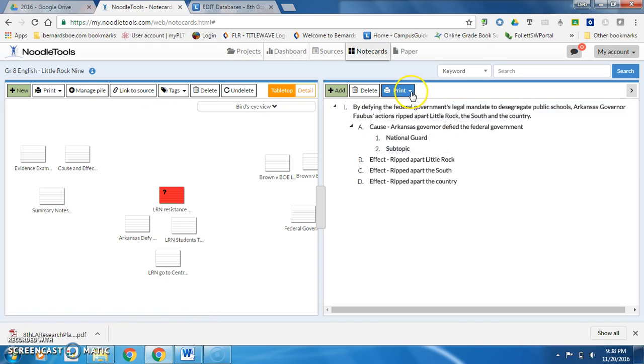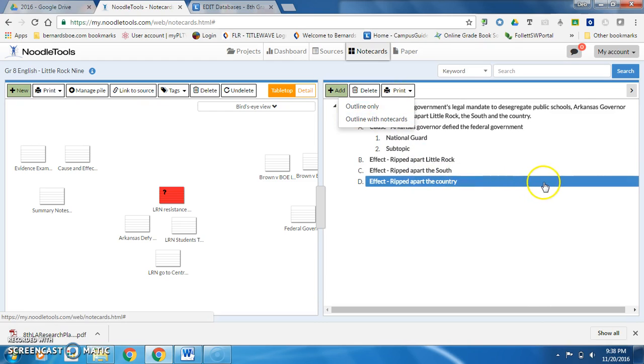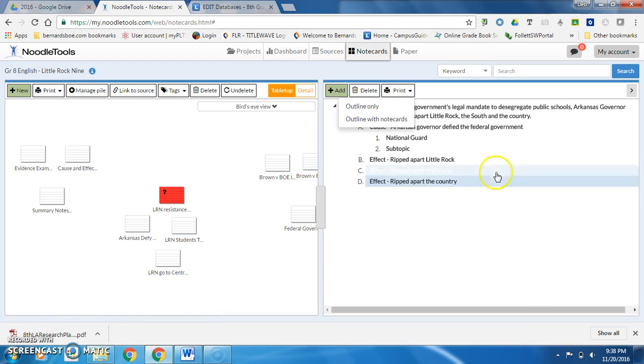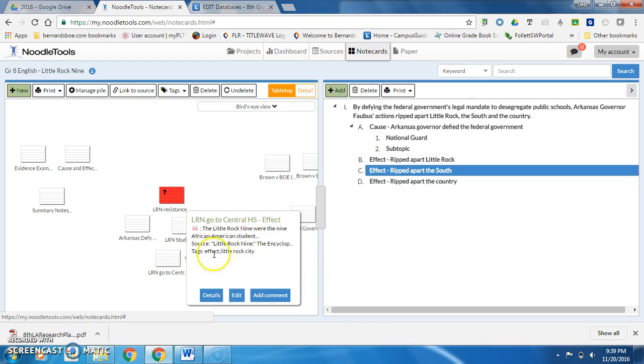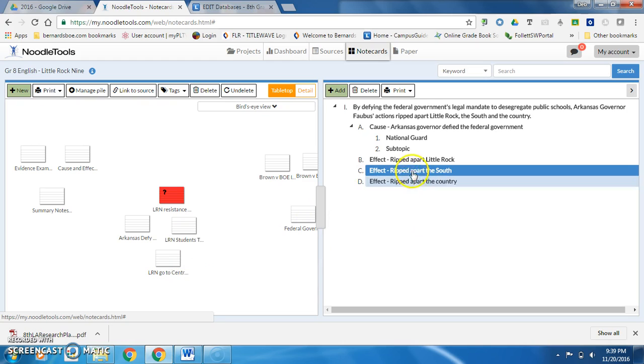You can also print the whole outline as well if you'd like to. Outline only or outline with note cards. Which leads me to the next really nice feature, which is that you can actually drag your note cards into your outline so you can see where each of your different note cards are going to help you in proving parts of your argument. So for instance, let's see, National Guard.